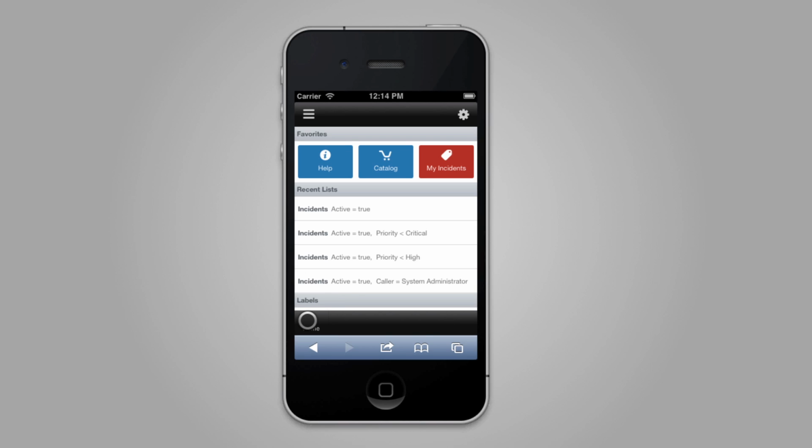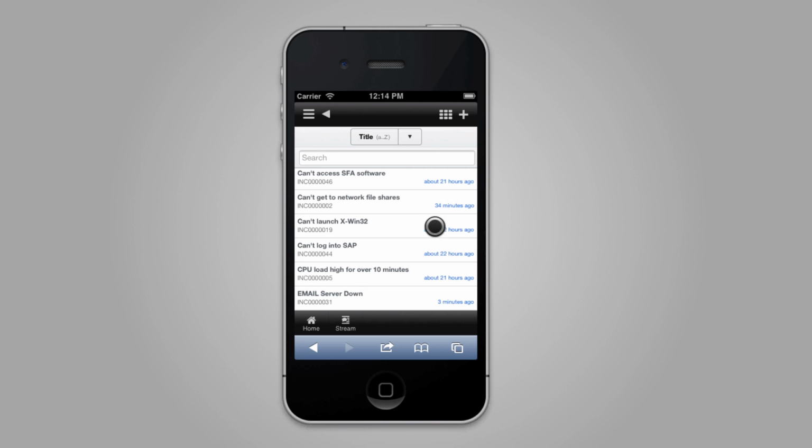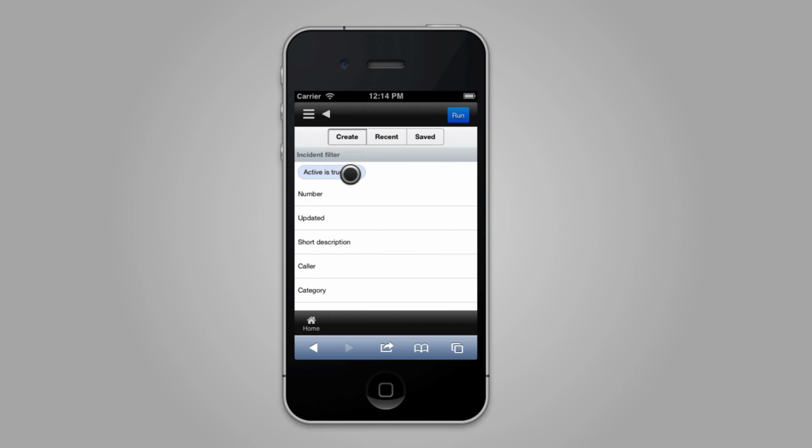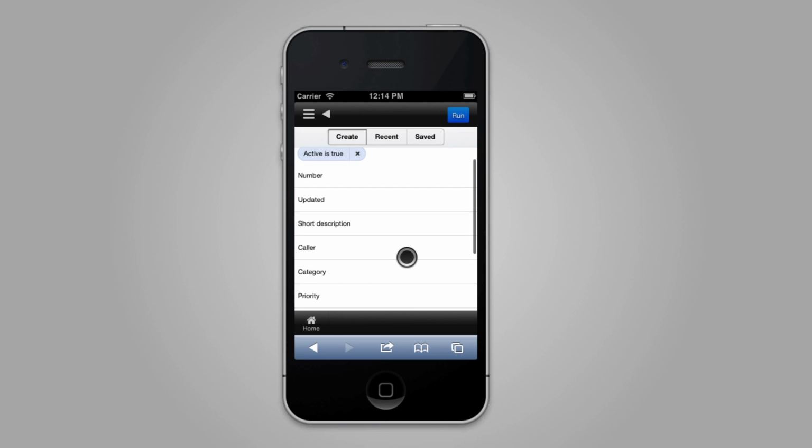Now let's look at the Recent List section. To start, tap the list you want to modify. The list opens the module from which you viewed it, in this case the Incident module. Tap the filter. The filter editor shows the current filter and lists the other available conditions that can be added. To add a condition, tap it.